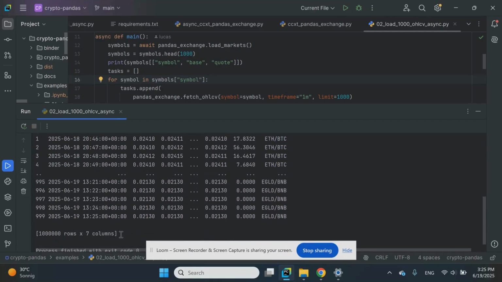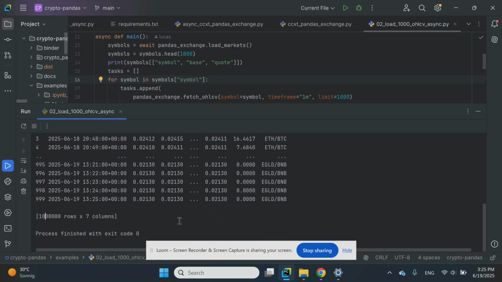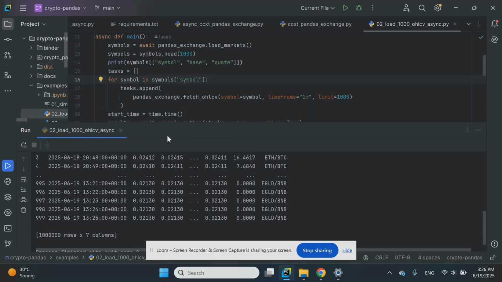We now have a data frame with 1,000,000 rows and our 7 columns. Now, 1,000 requests in 40 seconds is very quick, and the best part is that there is no need to parse our data anymore into a Pandas data frame. We can go straight to work doing our data analysis and algorithmic trading, since our data has been parsed for us into a Pandas data frame.